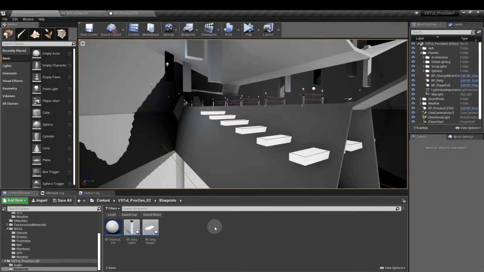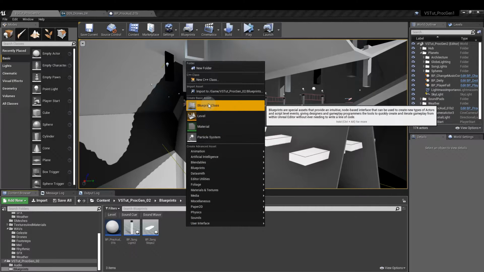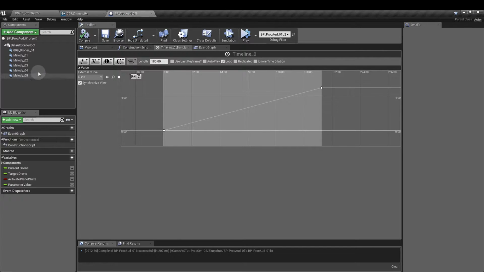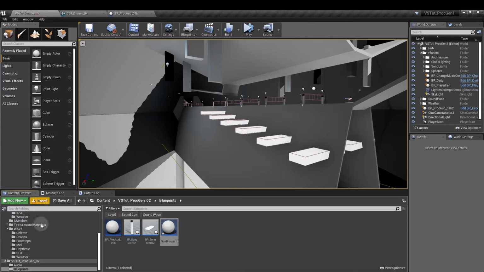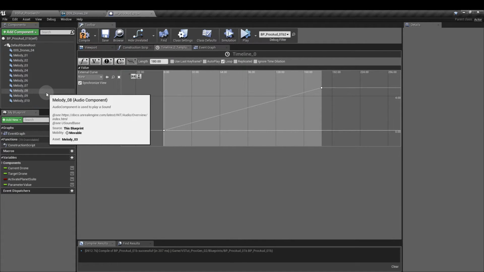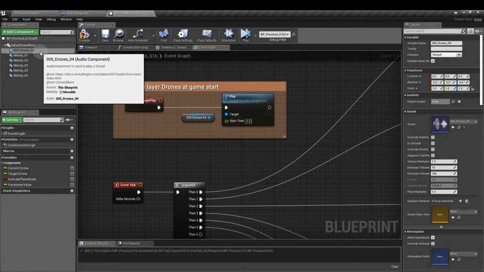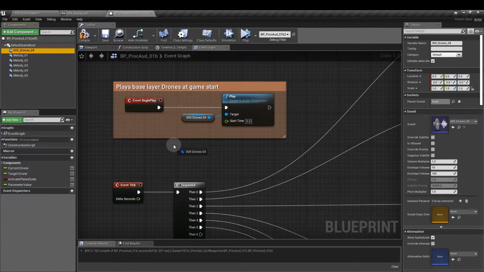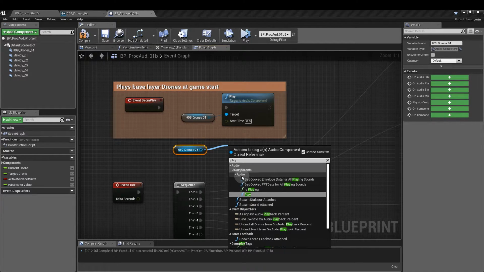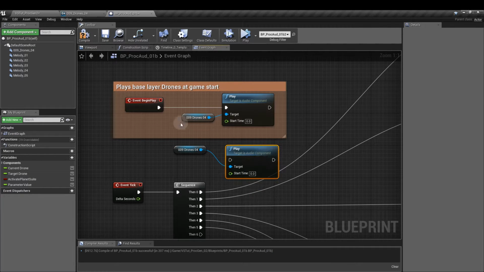Next, we're going to create the blueprint. So in your content browser, right-click, go to Blueprint Class, and you want the actor type, as I've got here. You want to drag in the sounds that you're going to use and put them in the upper left panel here. Now I've already got those sounds in, so I'm going to remove those. Get the drones, or whatever you've called your bass layer, and drag that into the event graph. From there, you want to get a play node under the audio section. And you want to hook that up to the event begin play node.